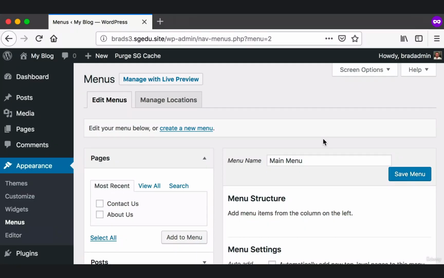And now it's just a matter of adding different pages and links to our menu. So for example, right about here we see a list of all of the pages that we've created so far. And if I want to add a link to the About Us page in our menu, I can just check this box next to About Us and then click this Add to Menu button.